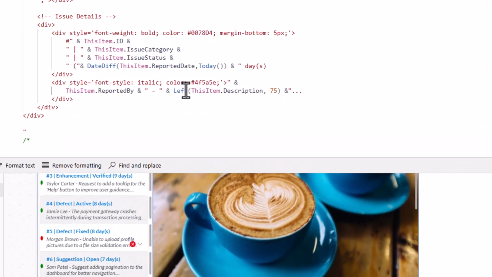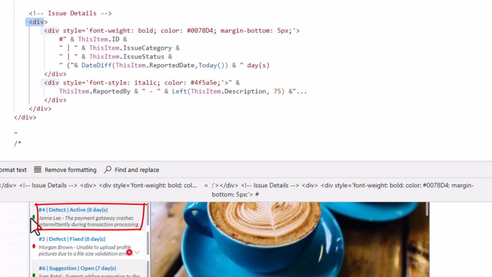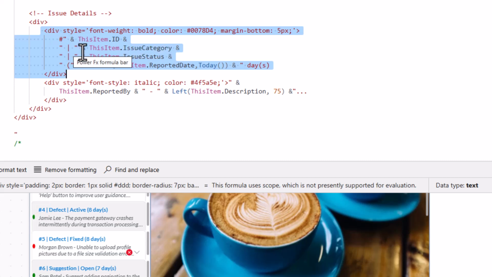The last part of the HTML is on the issue details. Here, this div will take up all the space after the severity indicator. Within this remainder div, we have two columns. The top part is bold text with light blue, and it simply lists out the important information such as issues ID separated by the vertical line, the issues category, defect, suggestion, enhancement or modification, issue status, active, fixed, open, etc. And then we went ahead and did the calculations between the reported dates and today's date. We used the DateDiff function for the calculation, and we just add in the days. Now that's the top part here.